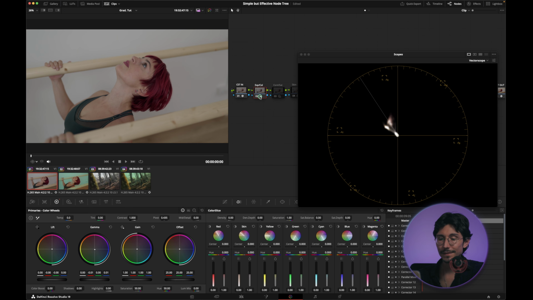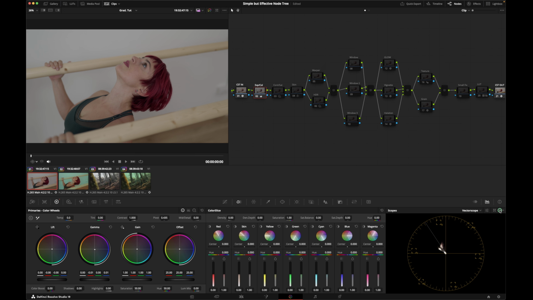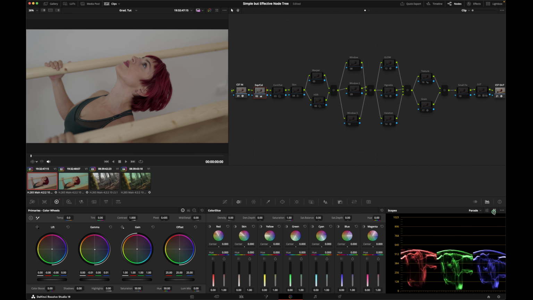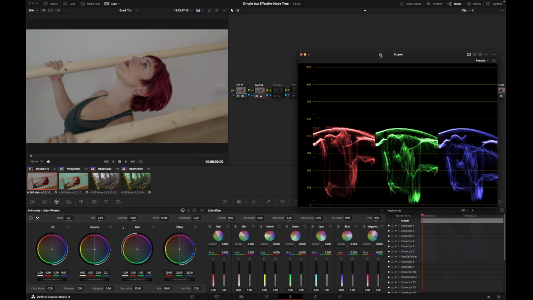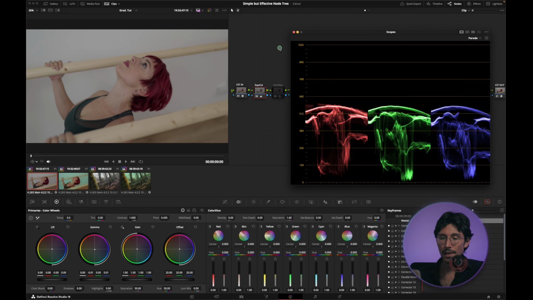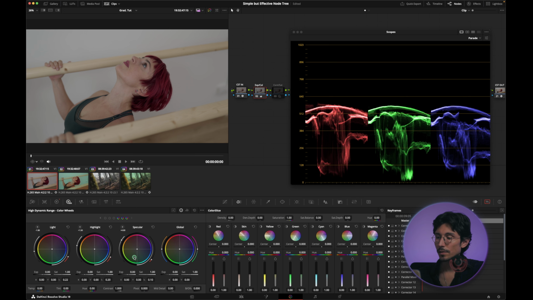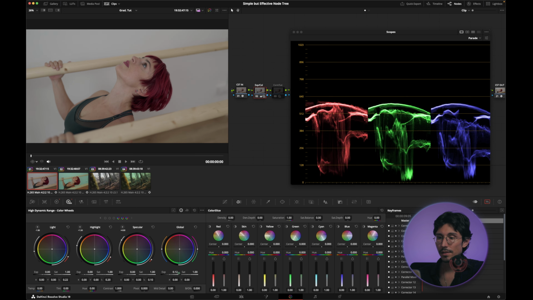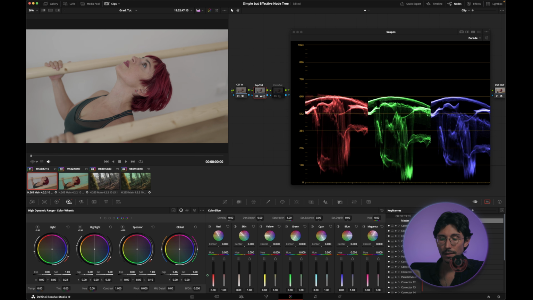Yep. All right. The reason I'm not doing the highlights part is because we don't have any highlights at all. For the exposure, I prefer to use a parade, and I also prefer to use the HDR tool. So let's increase it. I think 640 is optimal. Alright, and that's good enough for me.